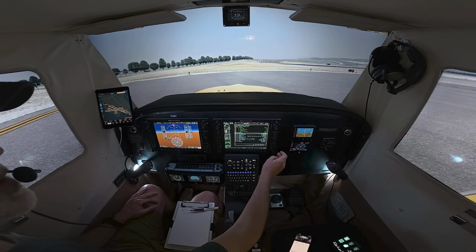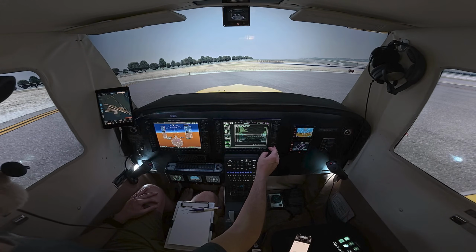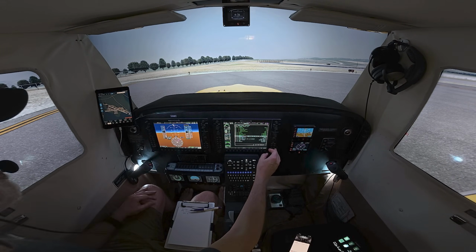We'll just go with all of them in the pattern. The more lights, the better. Cessna 152, nav lights are set. Landing lights. Holding short, magnetos, we're going to check for a drop.